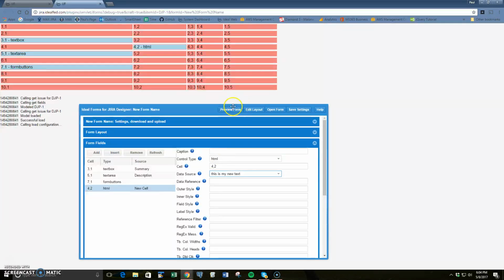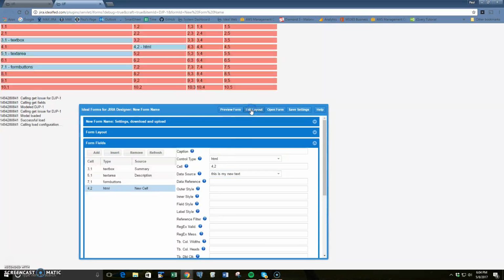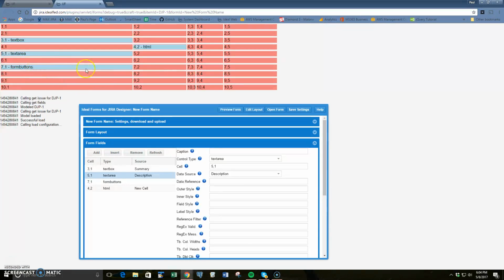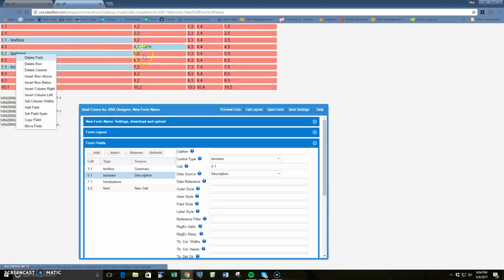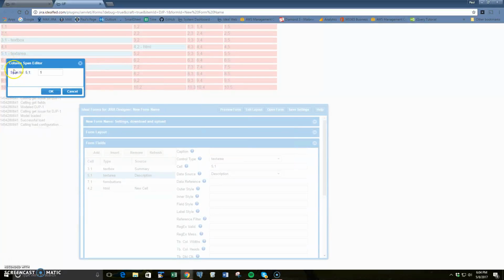And when I render it in preview form, we'll see here is my new text there. Coming back to the layout editor, the next thing I can do is set field span. This is the ability to cross multiple columns with a given field. So if I want my text area, let's say, to span columns 1, 2, and 3, I click Set Cell Span, and what it's saying is for cell 5.1, how many columns do I want it to span?